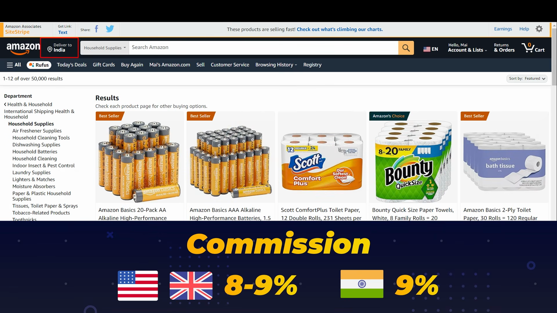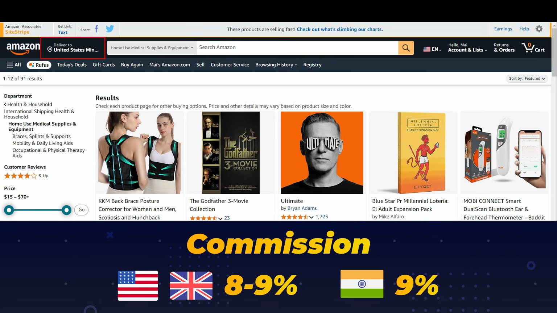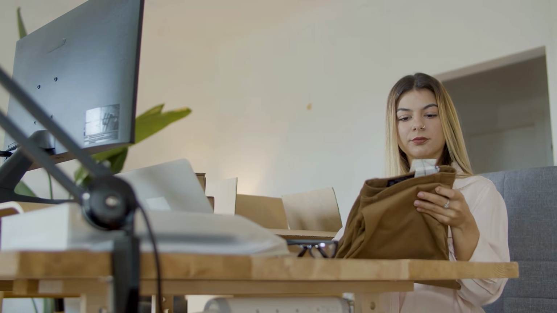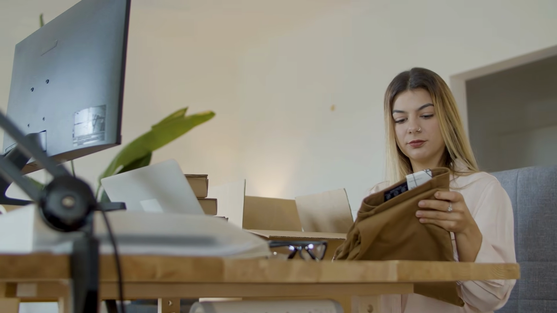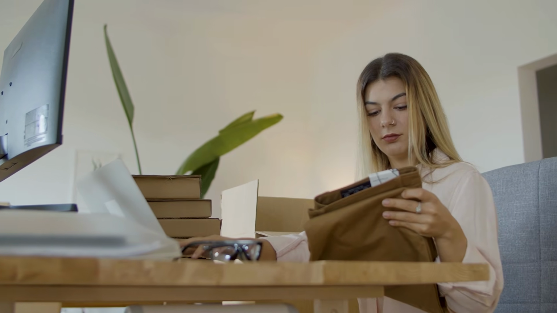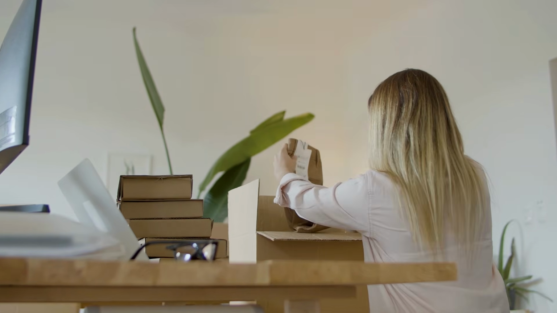And home appliances targeted in the US and UK markets are 8 to 9%, while in India it is only 9%. The commission rate on Amazon is quite low, but it still attracts a lot of participants because this is a large e-commerce site. The number of goods is diverse and keywords are easy to top the search. You can also create multiple Amazon affiliate accounts, targeting different regions or different product niches.